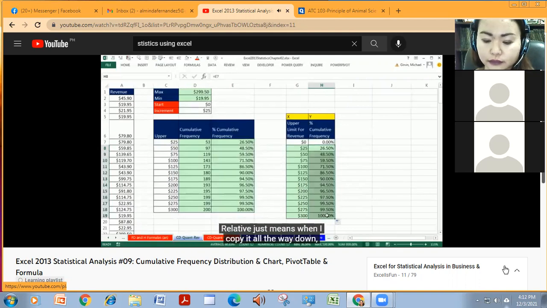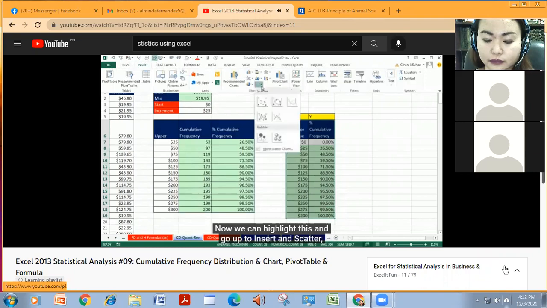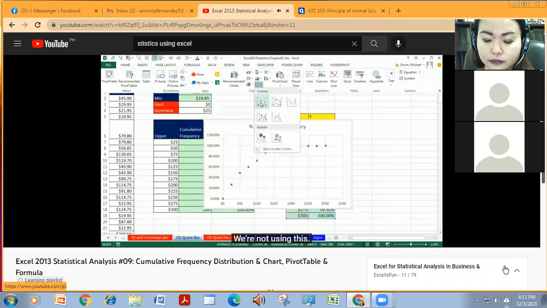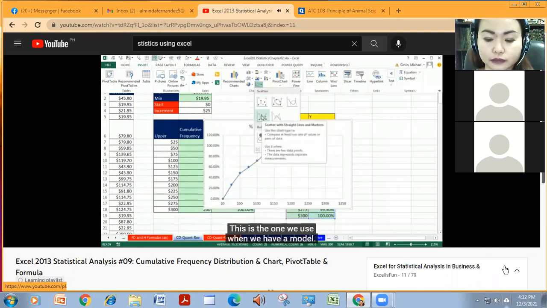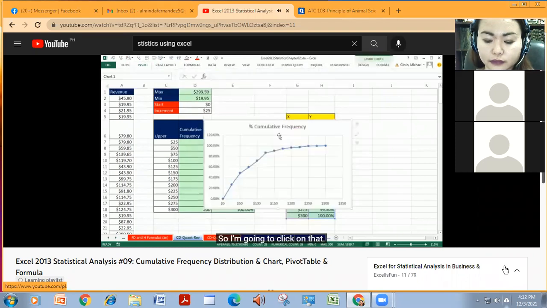Relative just means when I copy it all the way down, that blue one kept moving. So boom, the last one is $300, 100%. Now we can highlight this and go up to Insert and Scatter, not Line. We're not using this. This is for when we collect sample data. This is the one we use when we have a model, and this is the type of model that we built. So I'm going to click on that, and there we go, attached to the 0 line here, and there it goes all the way up to 100%.